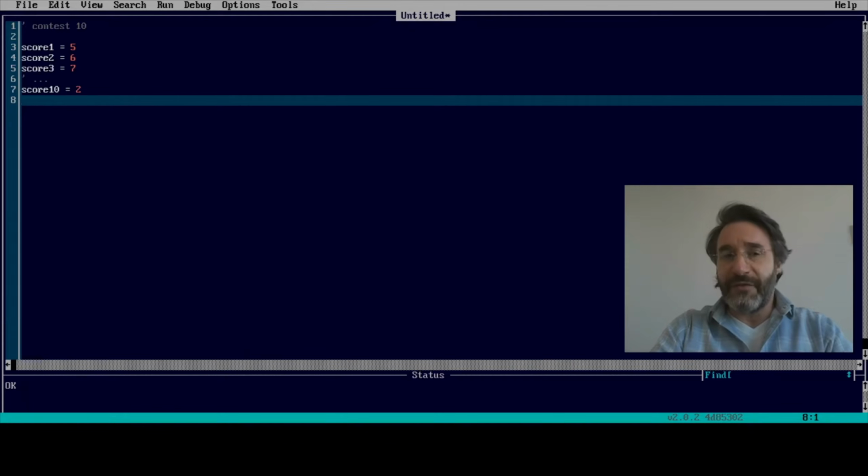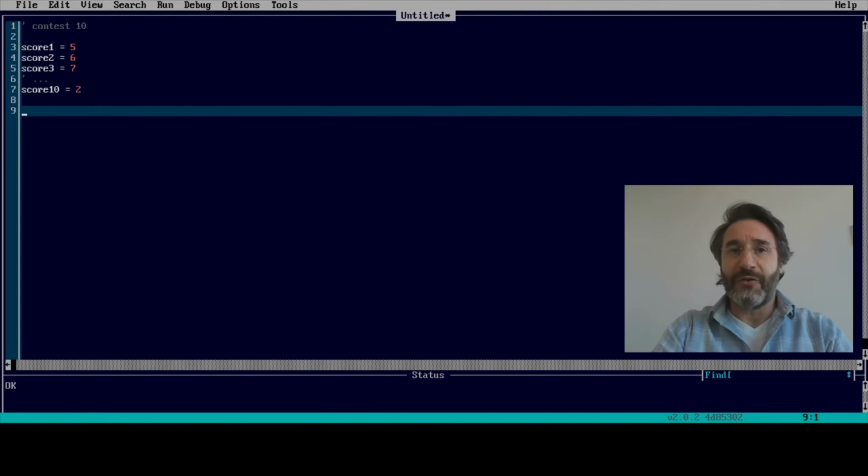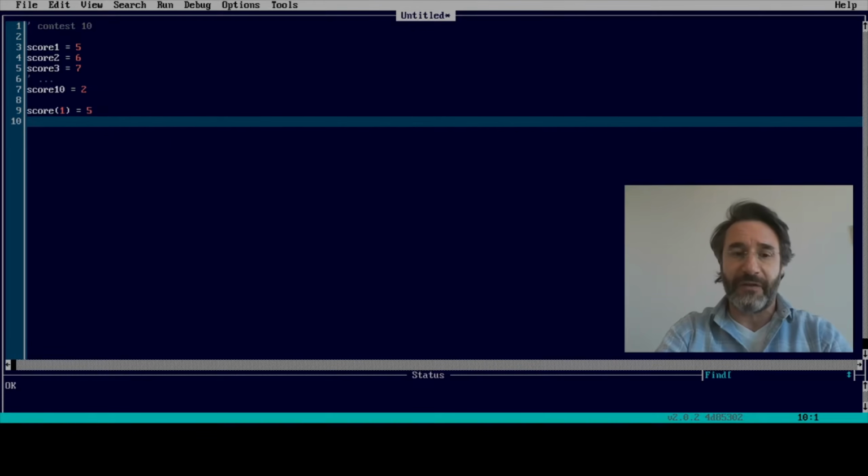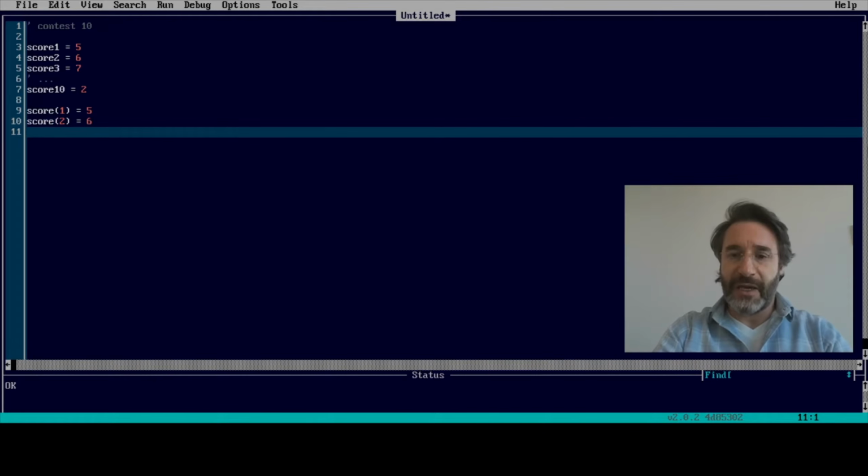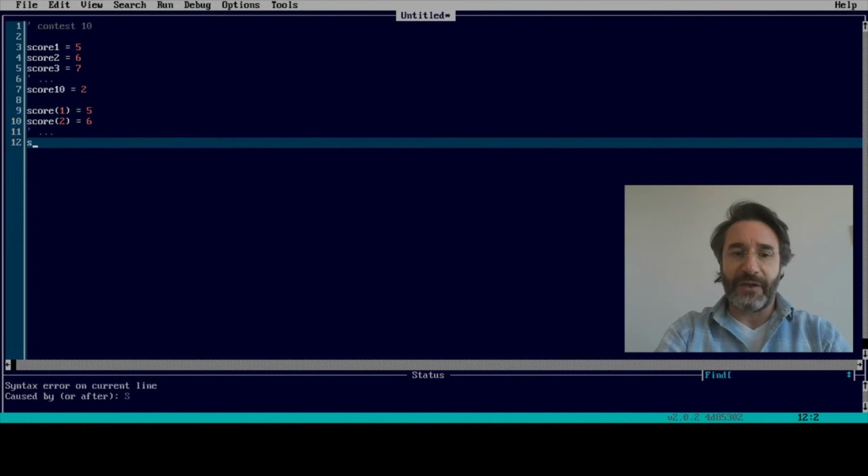Could we have a different way to store all those scores in the program? And there is a way: by using arrays. An array is a variable that has a name, but then it also has an index. So we could do something like this: score of 1 equals 5, score of 2 equals 6, and so on until we have score of 10, which is equal to 2.